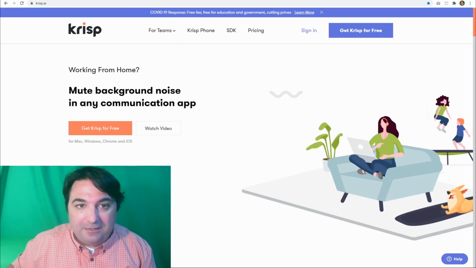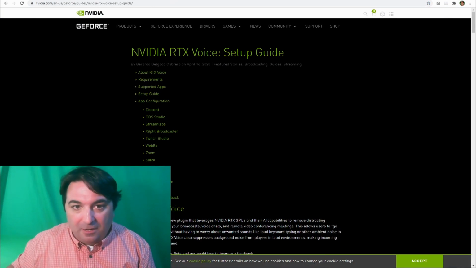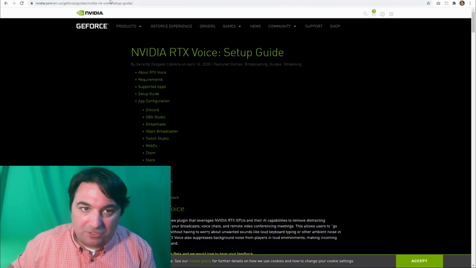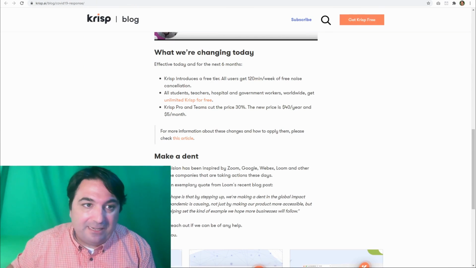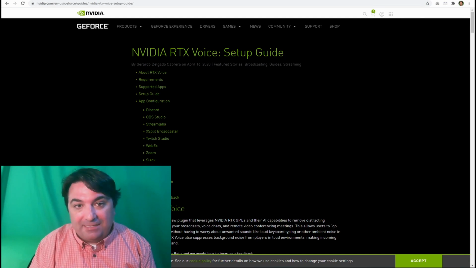Now, if you have an NVIDIA graphics card, there's free noise cancellation software there. It's called NVIDIA RTX. I understand it works great. I don't have it; my graphics card is AMD. There are some other ways to cancel noise out there.